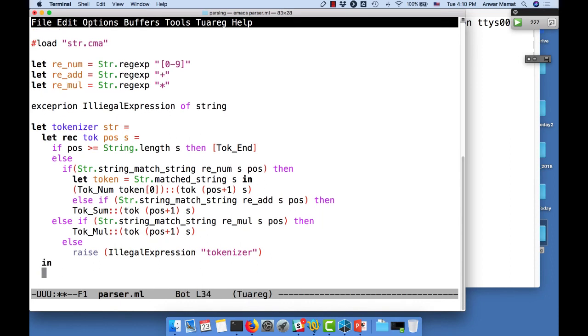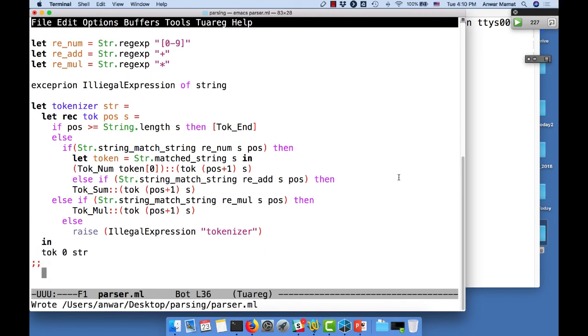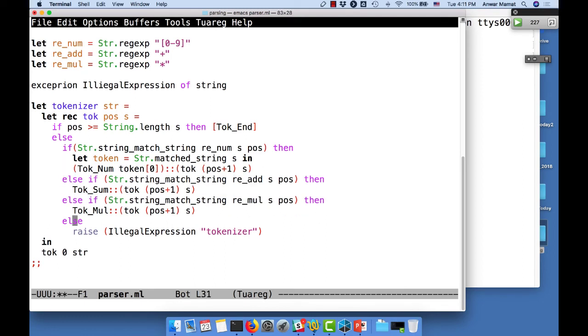So I'm going to call this tokenizer starting from 0 with str. Save it. Let's see if this is correct. Else, then if this is true, then this, then token plus 1. That is correct also. Else, this else here, this else is here. Oh, cool. It looks like the code. So this is really a lexer.